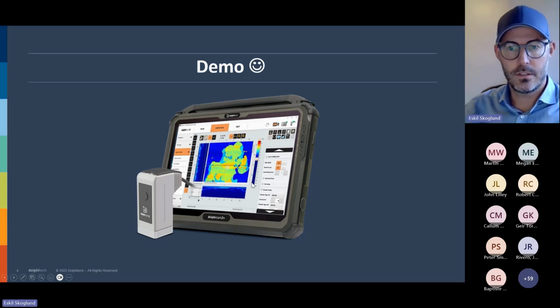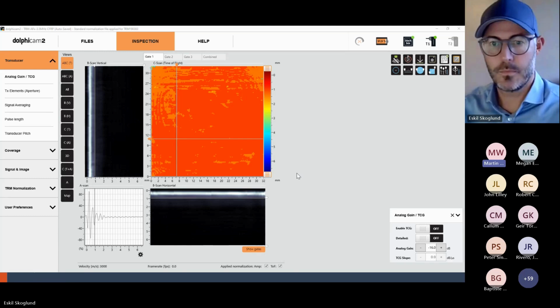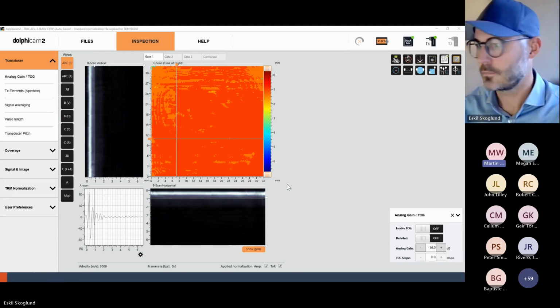By the way, Martin, can you see my cursor when I move it around? Hang on a sec, just move it. Yes, we can perfectly. Yeah, it's moving along.